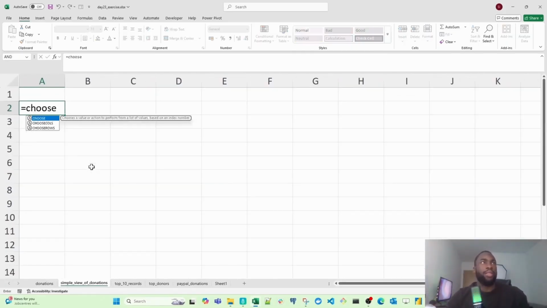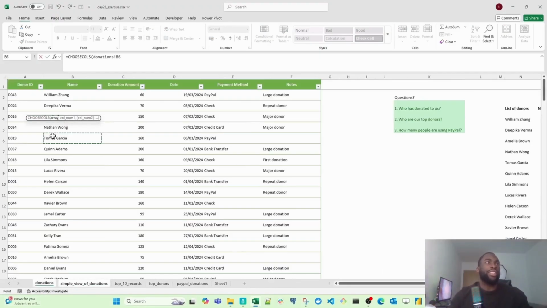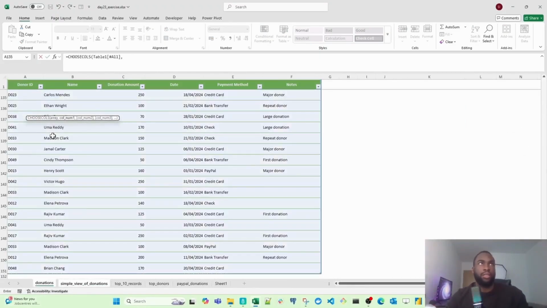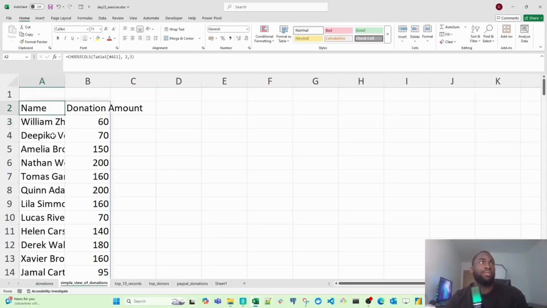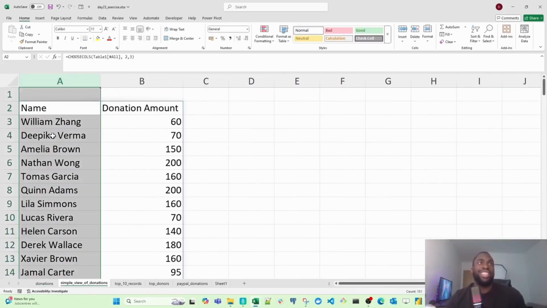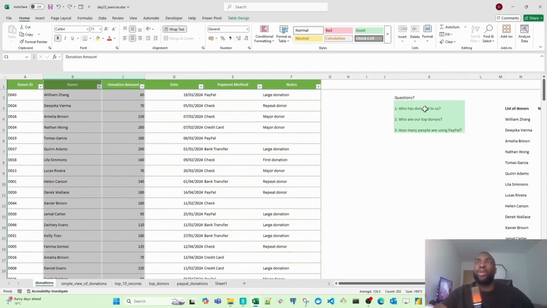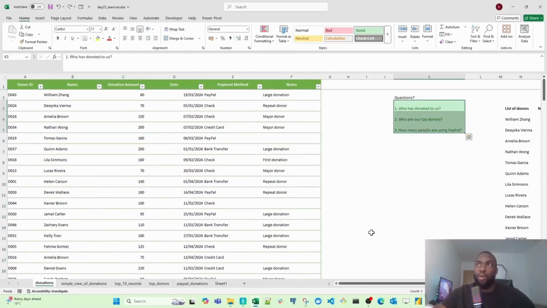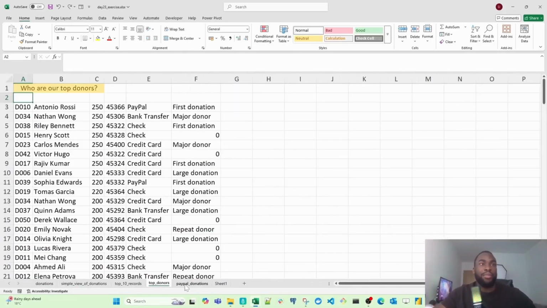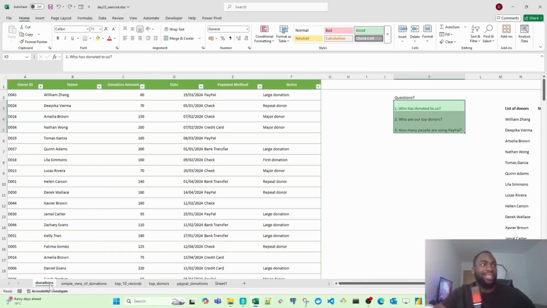And then we type in CHOOSECOLS, and then we select our donations data set again. And then we're going to select the second column and the third column. So the second column is the name column. The third column is the donation amounts column. Hit enter. And as you can see, for those who want to see the name and the donation amounts, they can see just that. So we've managed to answer all the questions, as well as go the extra mile of helping individual users get bespoke versions of the data sets that we have here.